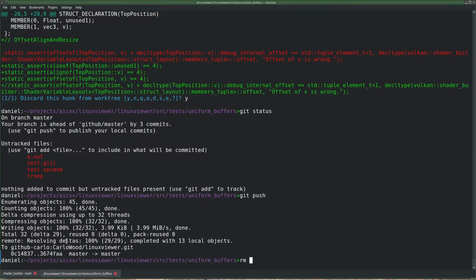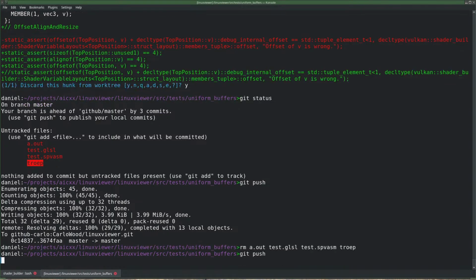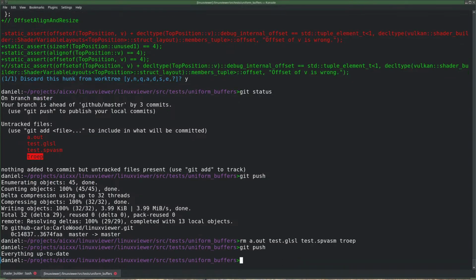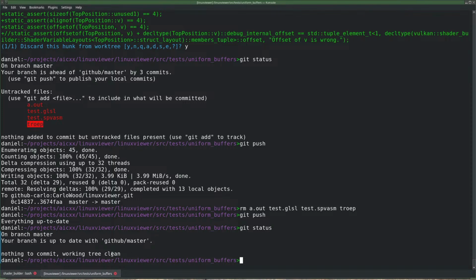Can't even do a clean up. Extra clean. Oh no! What do I do? Everything is deleted. Up to date. Git status. That's what I meant. Everything is clean. Okay.